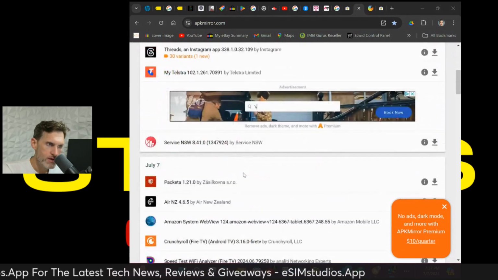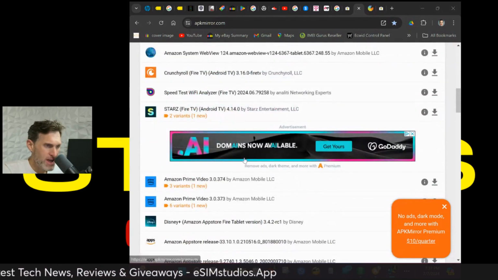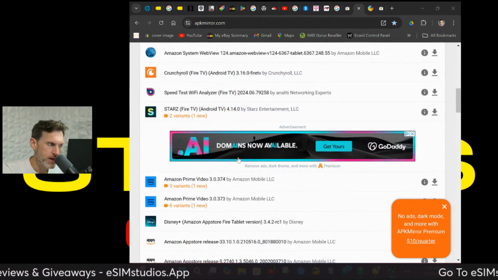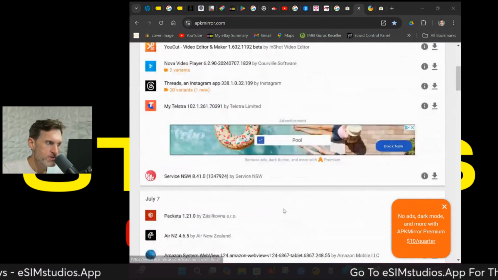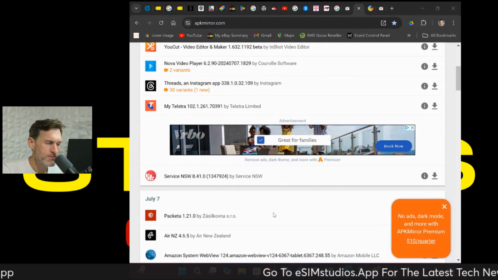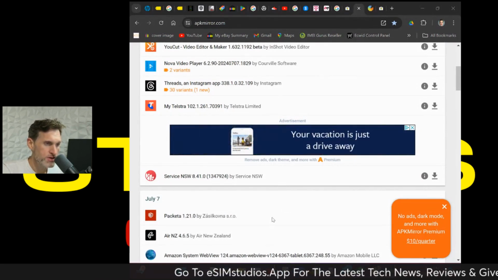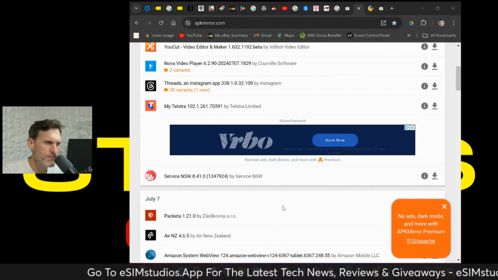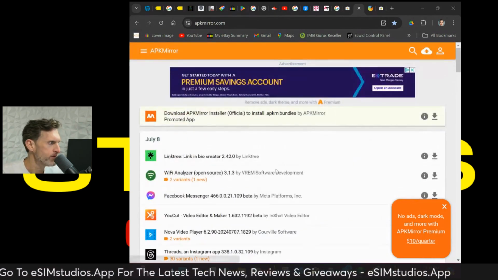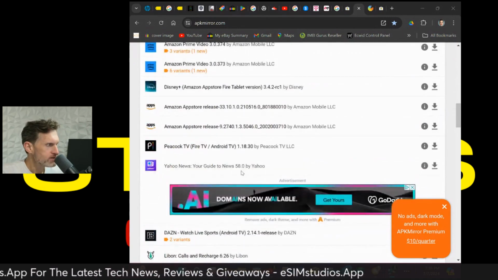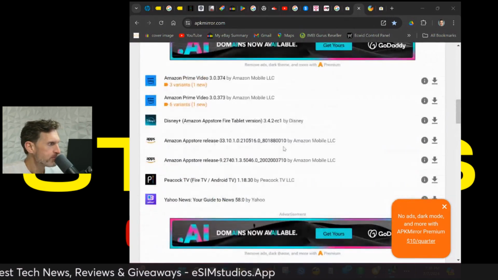APK Mirror has almost every Android app, I believe. In the 10 years I've been using them, there's maybe one or two apps that they didn't have, and I was pretty shocked. They basically have like 95% of any Android app you can think of. Here they have the latest and newest ones that have been updated.